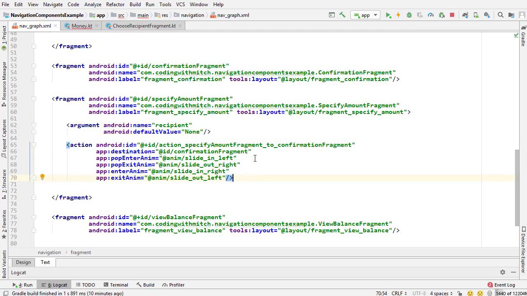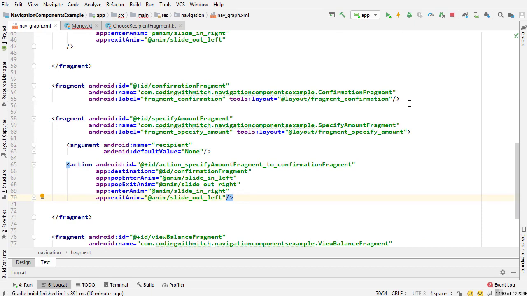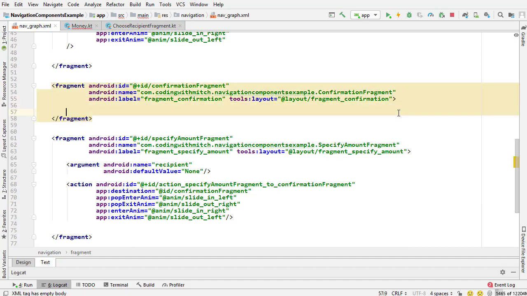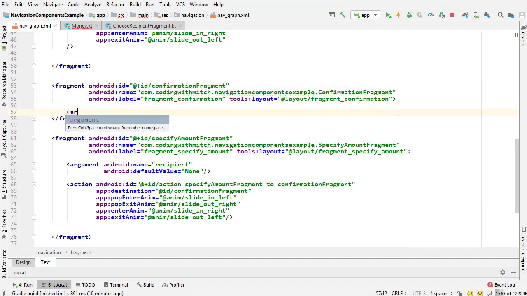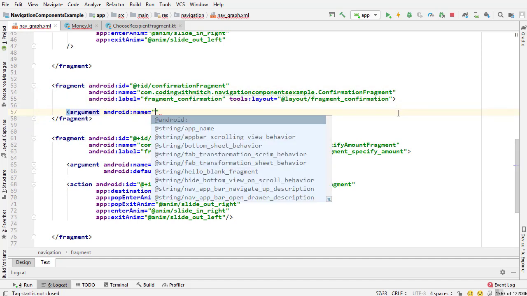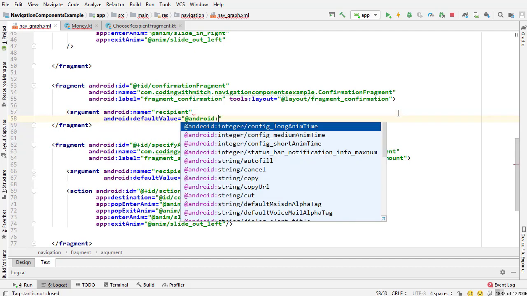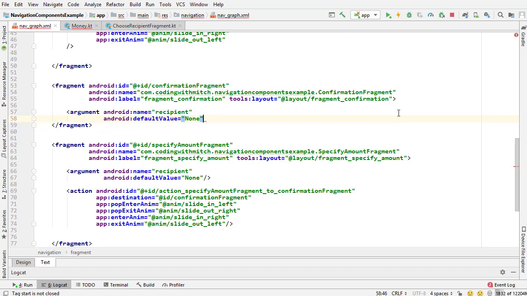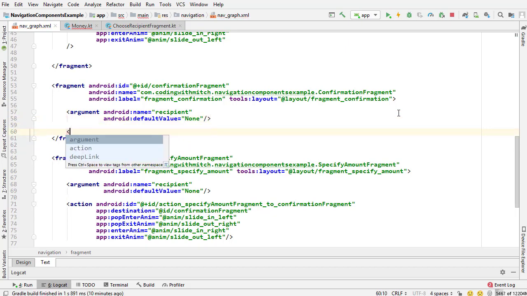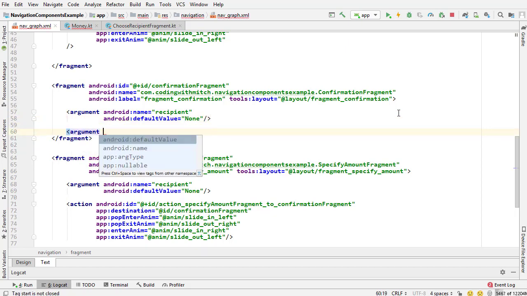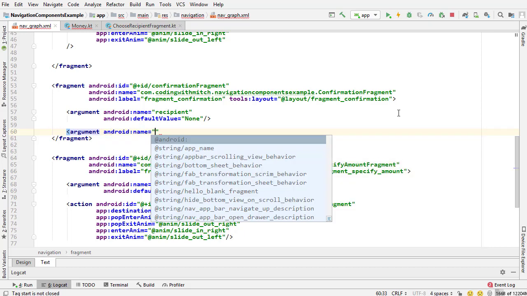Next is confirmation fragment. So this is the other one that's going to be receiving some arguments. So I'm going to change this tag so that I can put some things inside here. So the first argument that it's going to be receiving is again that recipient. I'm going to give it a default value of none again, so exactly the same. And then the second argument that it's going to be receiving is that money, that money amount that's coming from the choose amount fragment.